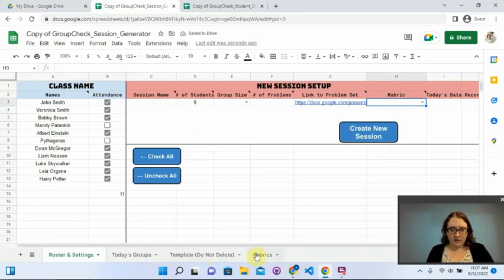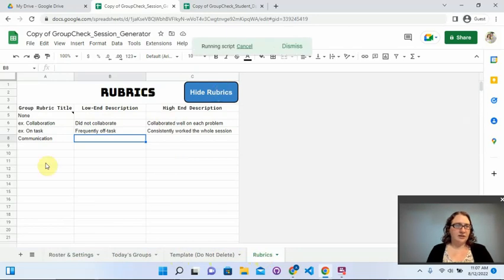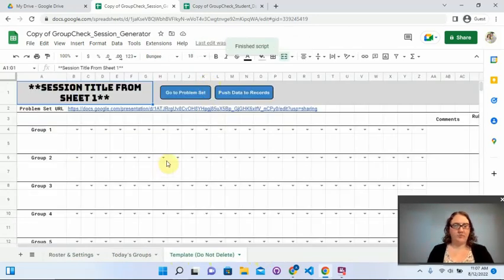Okay, and then now I'm going to hide that rubrics tab. So once you get them all set up, you can hide that tab. You can just click hide rubrics, or you can right click the tab and hide it as well. And then that is not gone, it's just hidden.